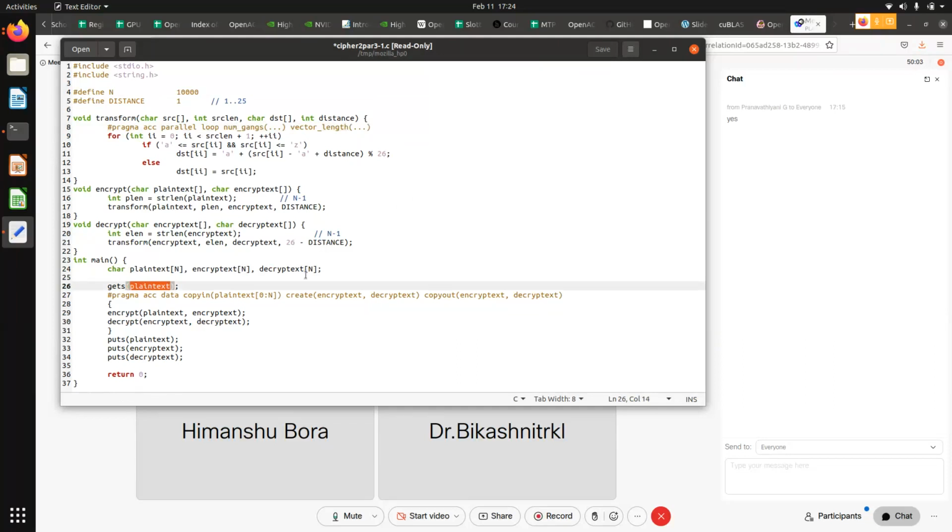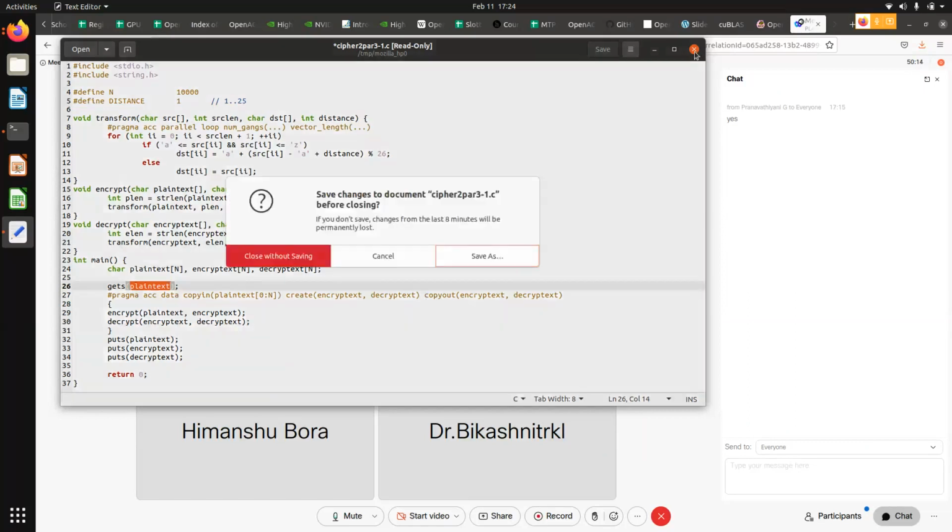Okay, so this is what we are able to do with respect to these ciphers, this encryption and decryption program. All right, so we'll move ahead from here. I'll close this.